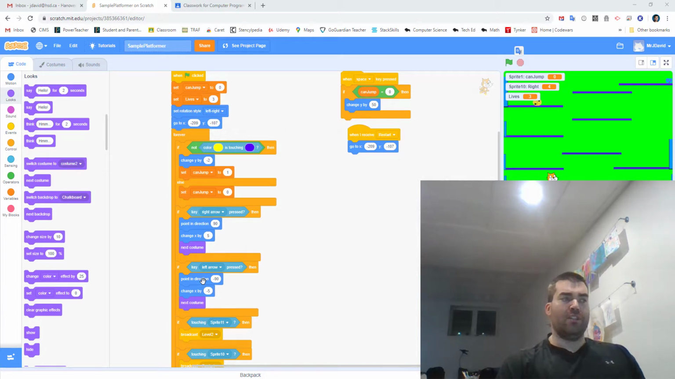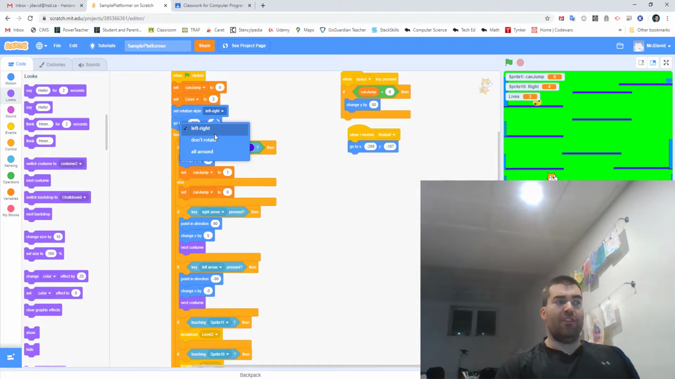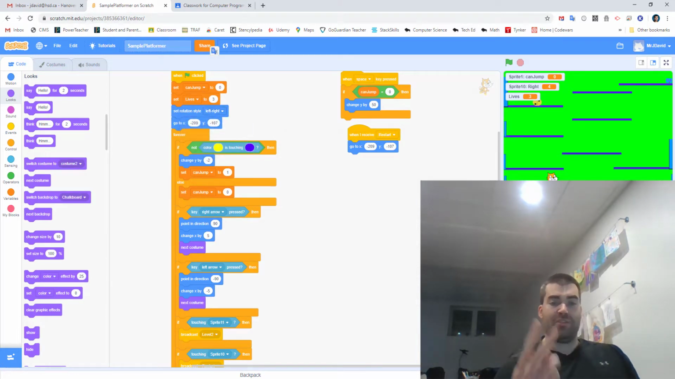Now what you're going to notice is if you don't add this line of code here, which says set rotation style left-right, the cat is actually going to flip when you do it, and his head will be down here. You need to make sure you set rotation style left-right instead of all around. Left-right will make the cat just face the other way.